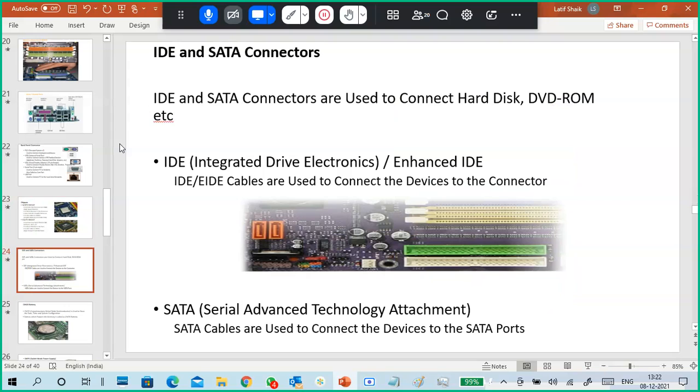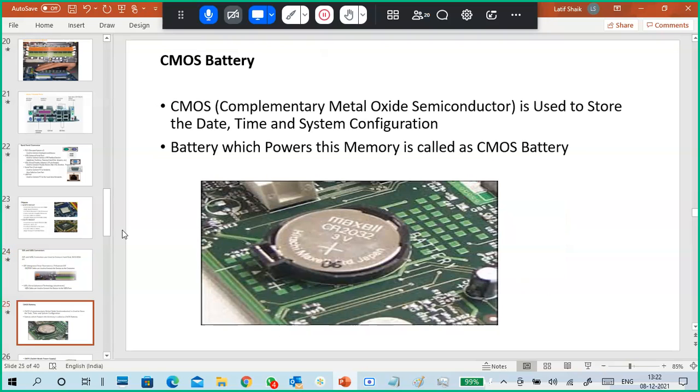Okay, on a motherboard you can have different types of connections. Some are for connecting hard disk or CD-ROM. Using IDE connectors, if you see the big 40 pin connector, that is an IDE type of connector. If you see this orange type of connector, that is a SATA type of connector. So different types of connectors. We'll just see pictures only.